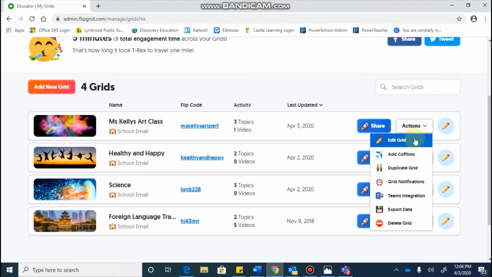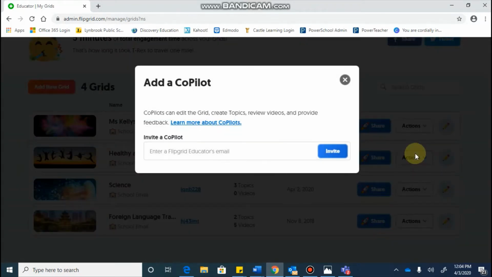It's the place where you can go edit the grid. You can also delete the grid if you no longer want that. But another feature that you might like would be the one that says add a co-pilot. A co-pilot would be your co-teacher. You can add their email in here by just putting their first dot last name at lynbrookschools.org, and that would allow them to go in and create and edit in your grid as well.